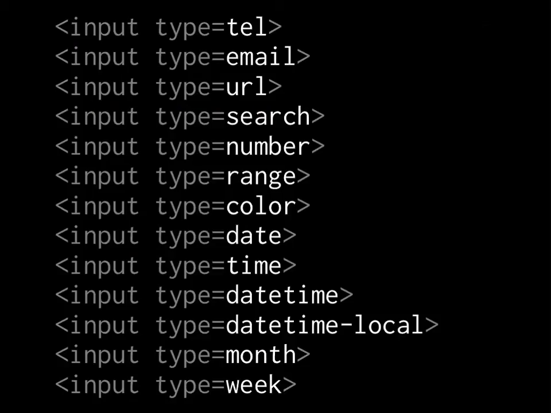The first one's for telephone numbers, for email addresses, for URLs or web addresses, for when you have to search for something like a Google search, you know what I'm talking about, for numbers specifically, and you can limit what kind of numbers, like you can say only positive numbers or only negative numbers or only integers. You can do ranges, which is a number from 3 to 10, say, or from 1 to 100. You can do colors, which is when you pick an actual color, red, blue, green, pick a color.